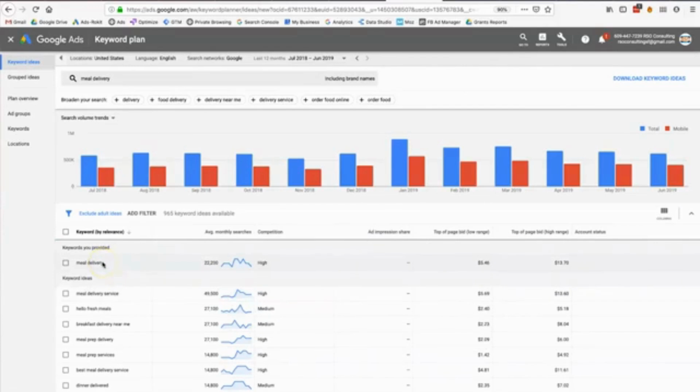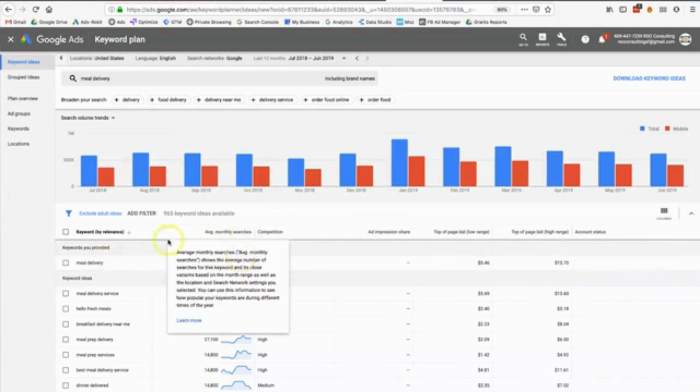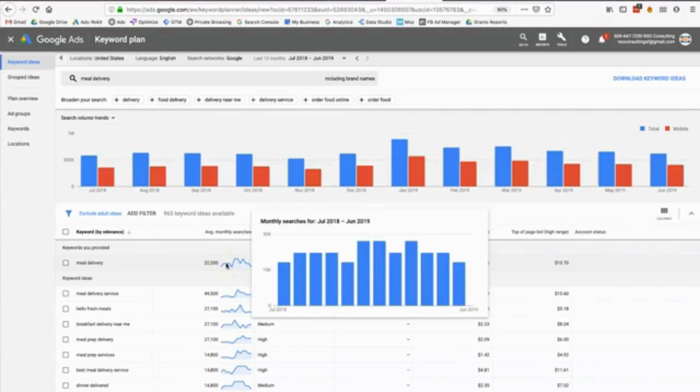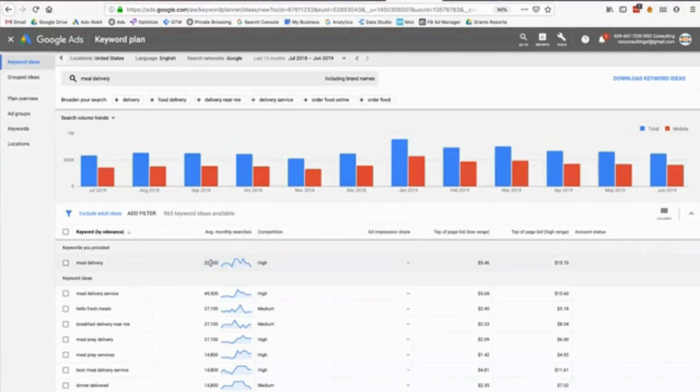The keyword we chose was mail delivery, and they're telling us that on average over the last 12 months, there's 22,200 search queries. If I hover over the graph here, I can see the average over 12 months, from July to June 2019. What do I want to do here? I want to look for trends, because the numbers go up and down a little bit, but 22,200 is the average over 12 months.